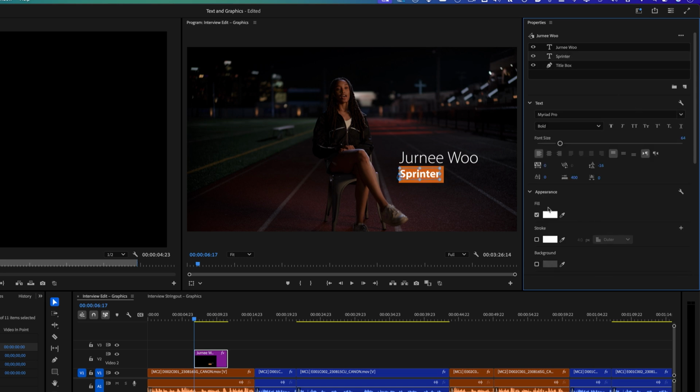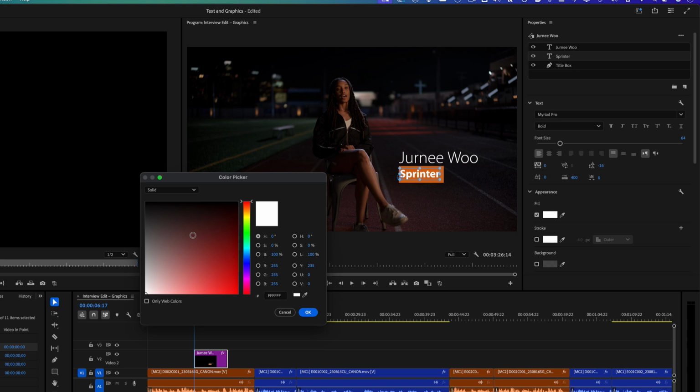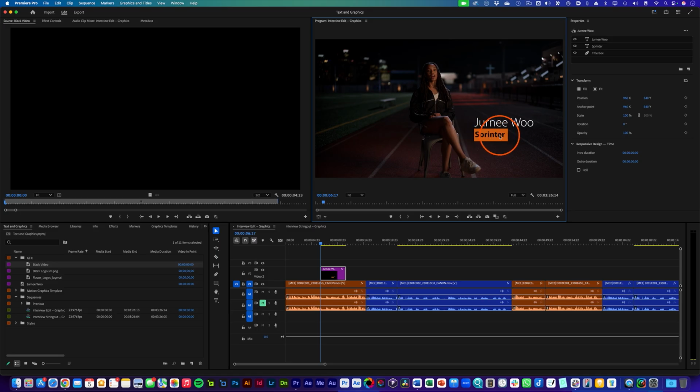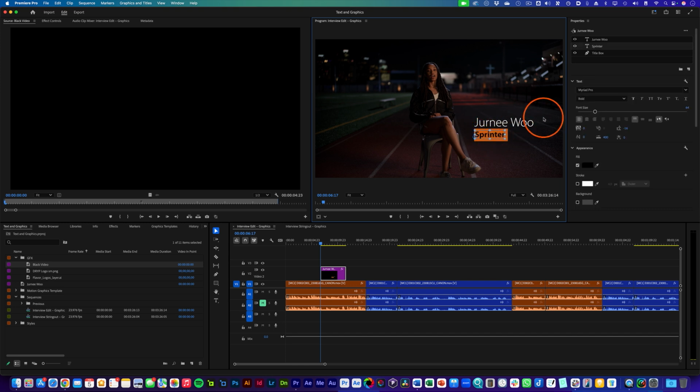So go back up to the word Sprinter, and you see I have the same appearance options here below. I'm going to click on fill, and I'll make the word Sprinter black. I need to clean a few things up. I want to make sure that my typography is completely aligned.